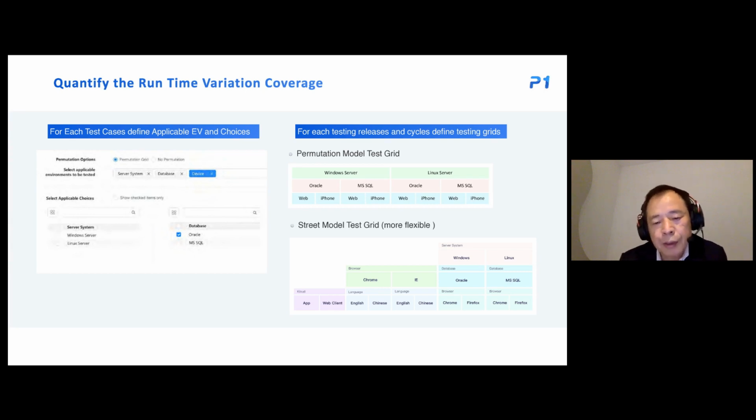So what is a stream model? The stream model gives you a more flexible way of deciding what set of variables you want to permutate, but done in more of an Excel format. You choose server system, followed by choosing database, followed by choosing browser. Then you can further choose more variables. So it's more like building an Excel document, but with a disciplined method.